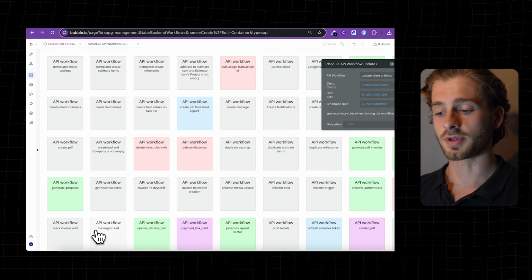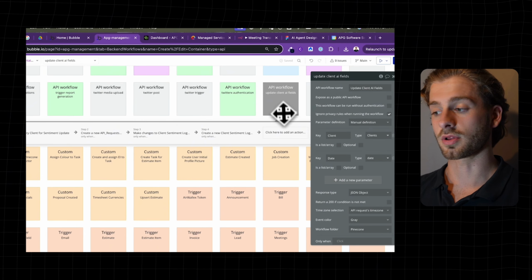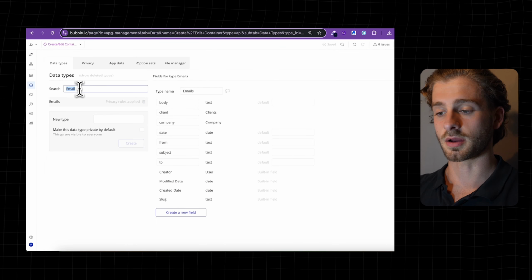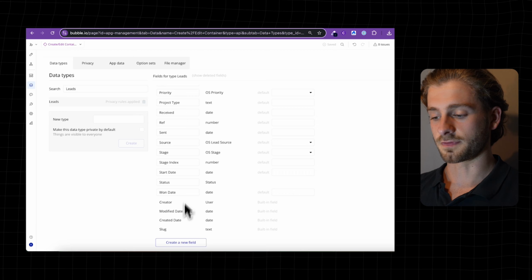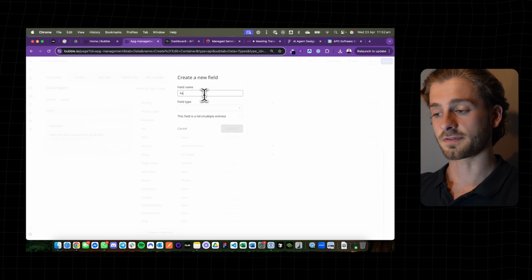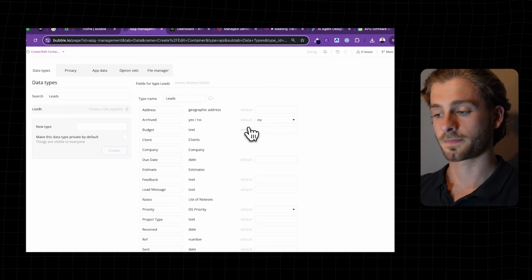Now, we'll probably do that in the update client AI fields, because we're going to call it a client AI field. So the first thing we're going to do is come across to our leads data type, and we're going to add three new fields. Let's add the feedback field. Now we have two options here. We could add a feedback field to a meeting, or we could add a feedback field to a lead.